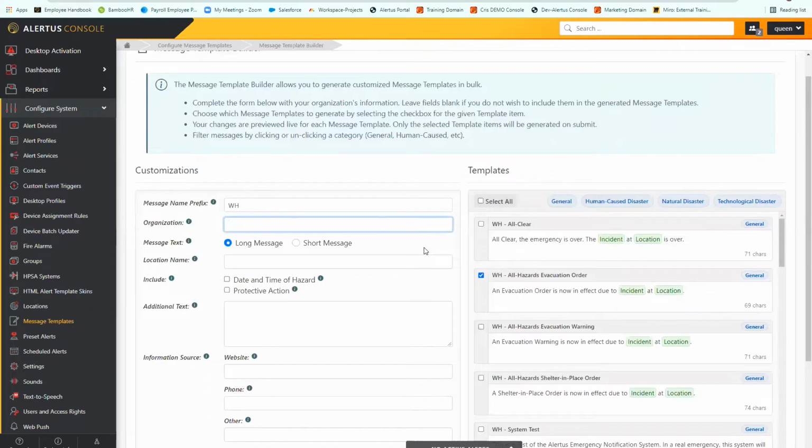Under organization name, you should put your organization name or initials because it lets your recipients know that it is you sending the alert and not some random spam bot. So here we can put Alertus, and notice that as we're typing, on the right-hand side the templates are generating the information that I am typing here on the left.